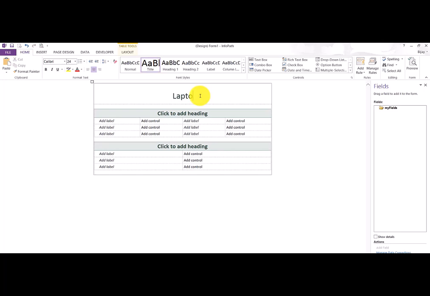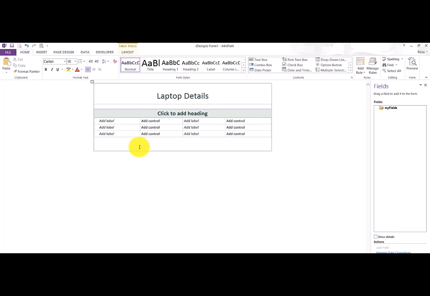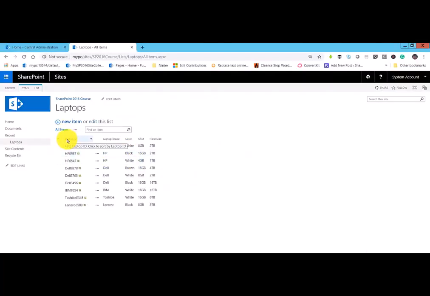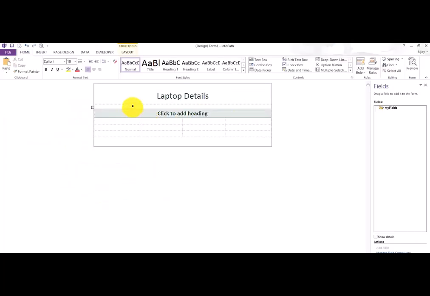Let's suppose we will give laptop details, and then we are going to add a few columns into that. So let me just remove this second section, and in this section we are going to add a few controls, and then we will see how we can bind it. First of all, there is a laptop ID. So we will take a drop down list and we will populate these values in that drop down.